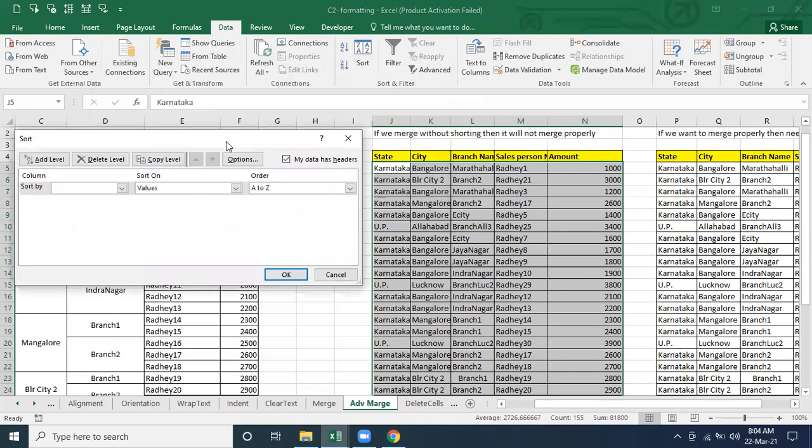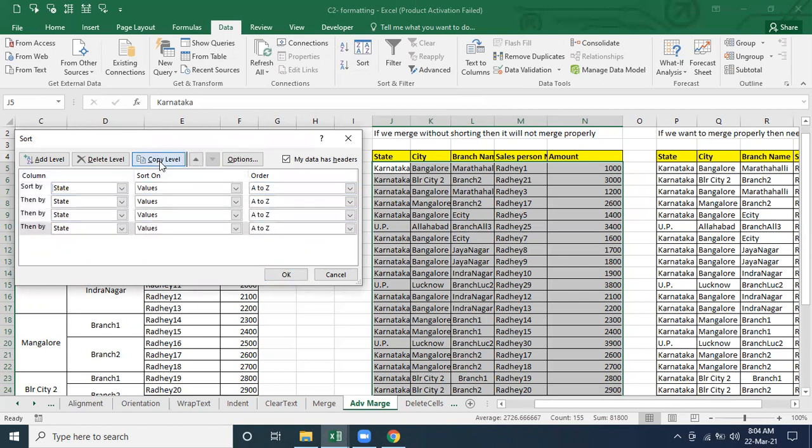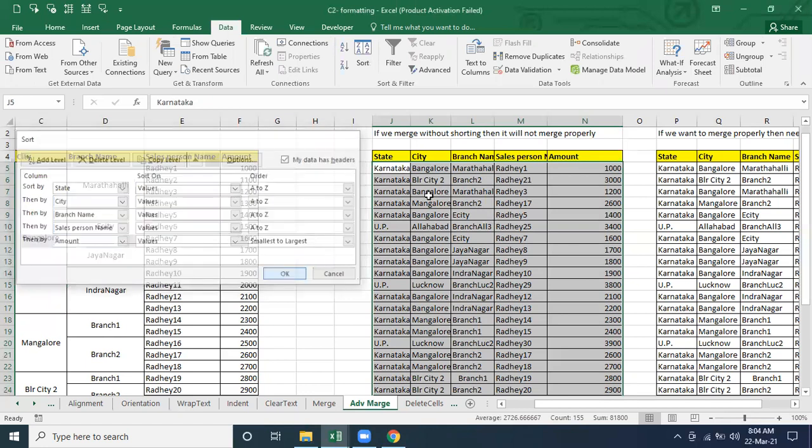Then the sorting depends on whatever you want to do. So sort by state, city, whatever you want. What I want is state wise, then city wise, then branch name wise, then salesperson name, and then the amount. So this is what we want to do. Now the sorting has happened.